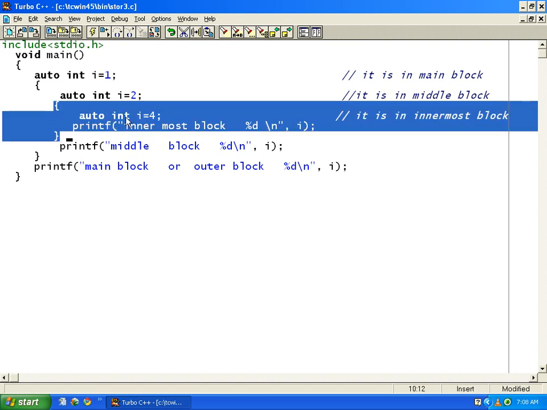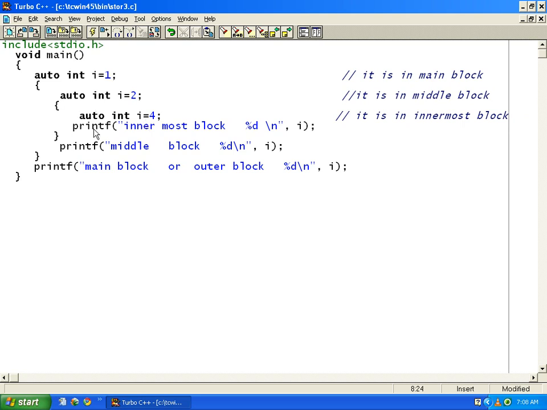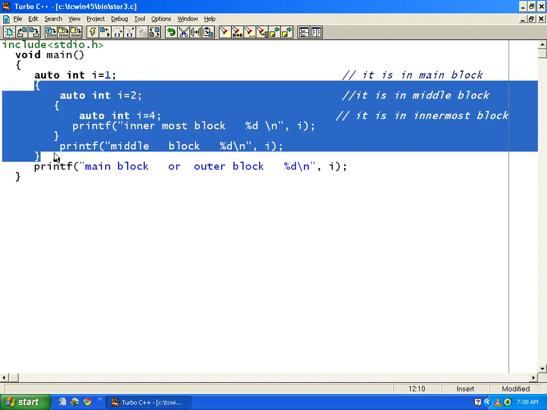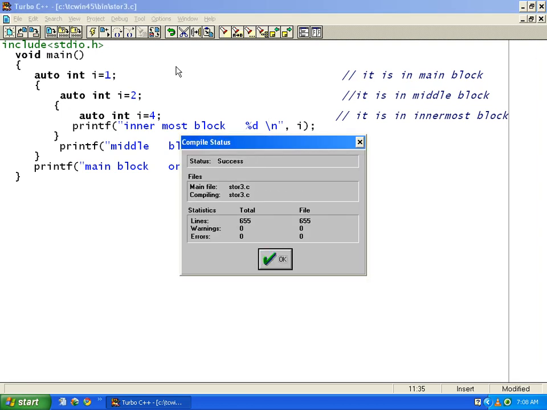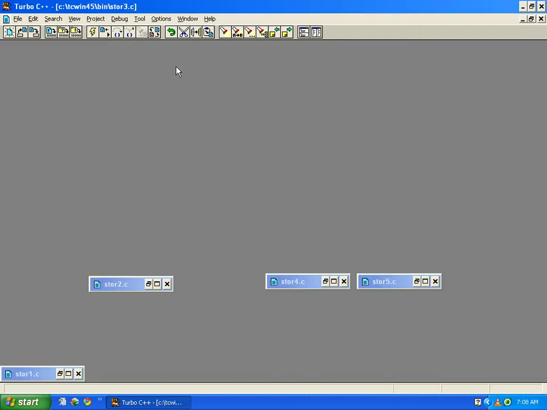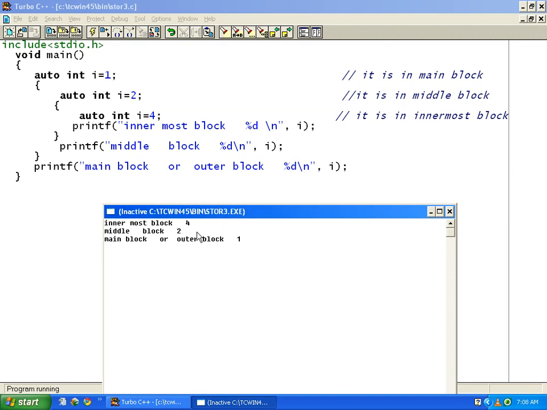This is the block, and this I is local to this block, and this I will be printed. And again here you are printing the I value in this statement. In this statement, this is the block and this I is local. I is equal to 2 is local to this block, so this I will be printed here. So we'll see this program. We'll compile with Alt F9 and run with Control F9. You can see when I print the innermost block, it prints 4.